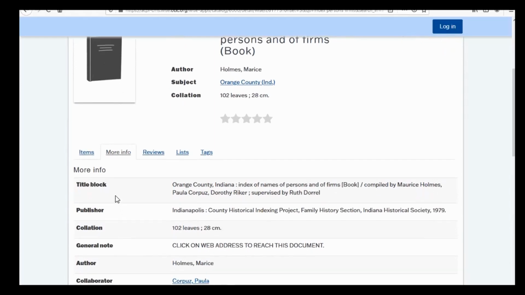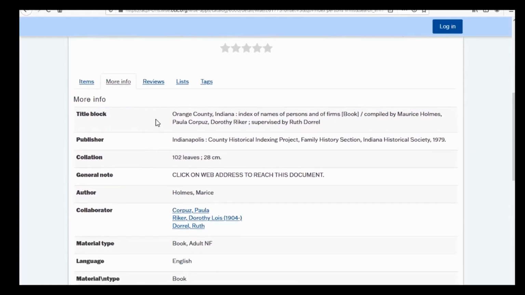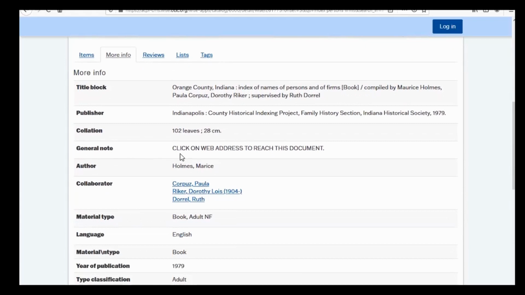Now, I will readily tell you, I have taken multiple cataloging classes and I am not a cataloger, but you are going to want to click on More Info because, as you can see, we get more details than we do initially, including this general note that says, click on web address to reach this document. Well, wait a sec. When I looked at the items, all I got was a call number for the book, that there's a book in the collection.